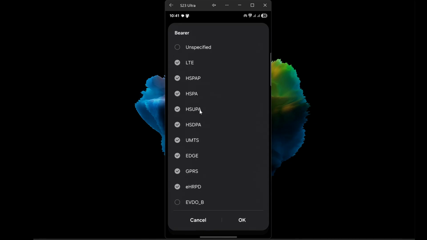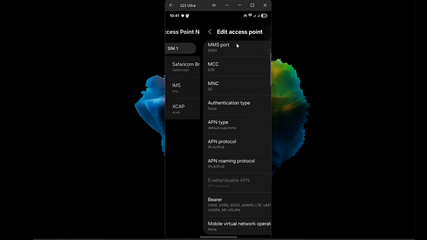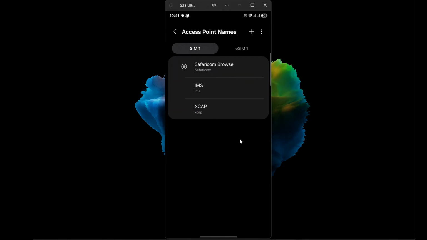After selecting the appropriate bearers, scroll further down and tap OK to save these changes. You will then typically find a three-dot menu icon in the upper right corner of the screen. Tap this and select Save. Save will apply the changes you have made to the APN settings. Now, let's move on to the next crucial setting.